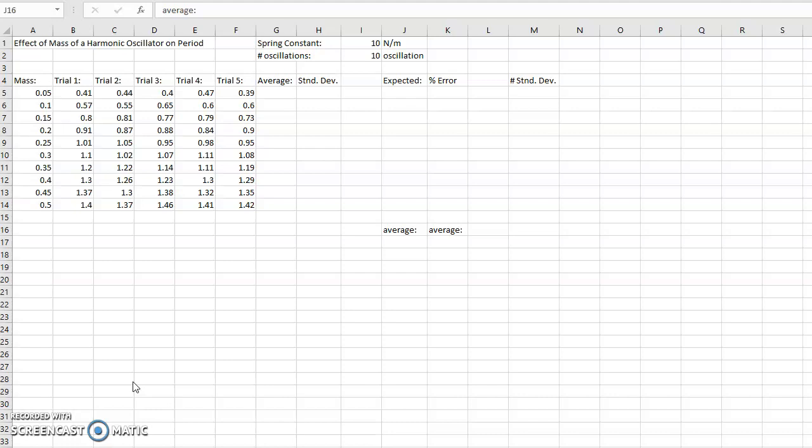The first thing I do is put in all of my independent variables. That was my mass. So here are the independent variables I changed. You'll notice I went from 50 grams up to 500 grams, so 0.05 to 0.5 kilograms. You would want to label yours; I just haven't done that yet. These are my trials, these are the periods that I have. For each of those, I did 5 trials.